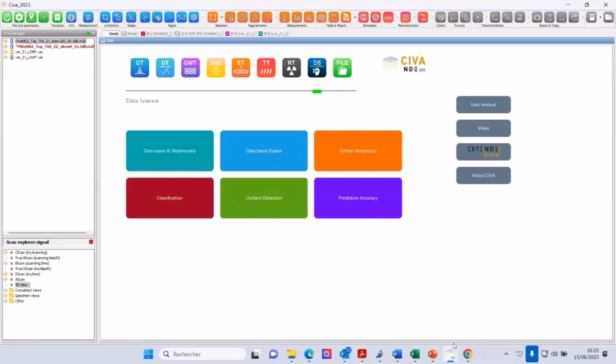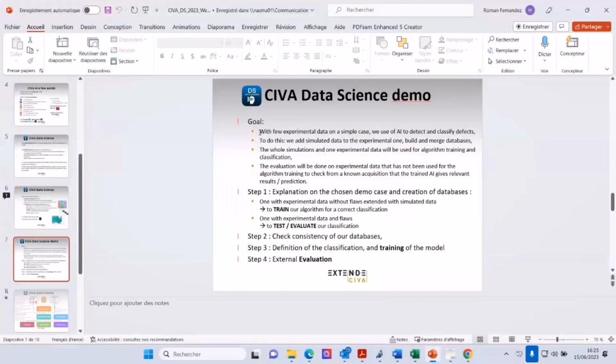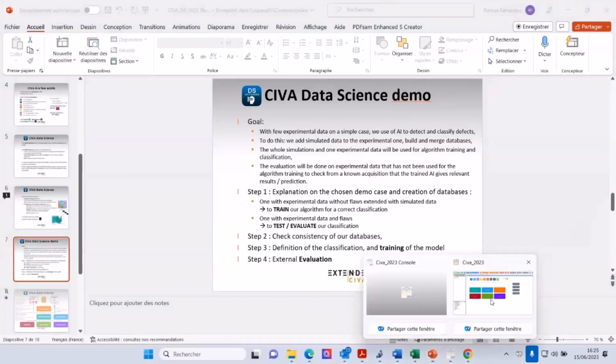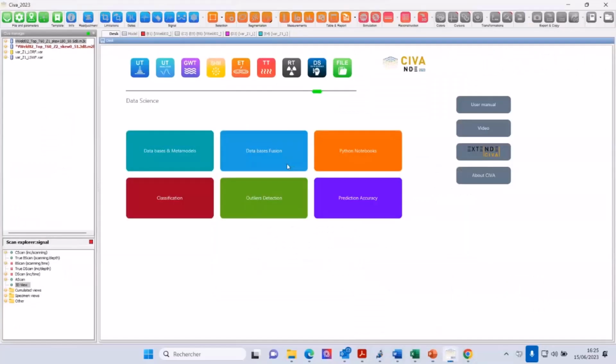If I just go back to my slide, the idea is, first of all, to collect the data. So this is what I will do right now. You need to collect the data, you need to click on database and meta model. So the idea is to collect simulated and experimental data, define the output criteria, generate meta models, why not, if you want, and check data dimensions and consistency.